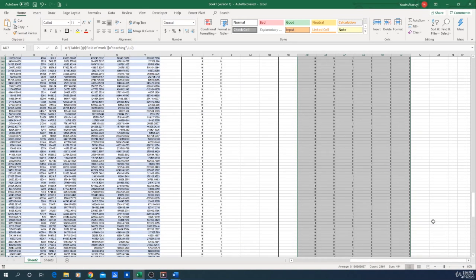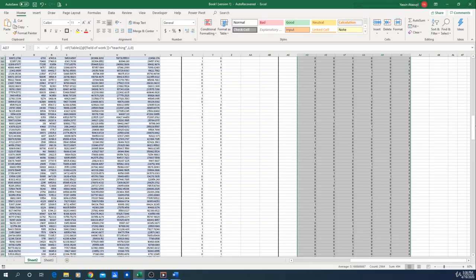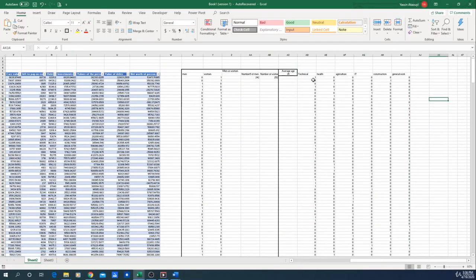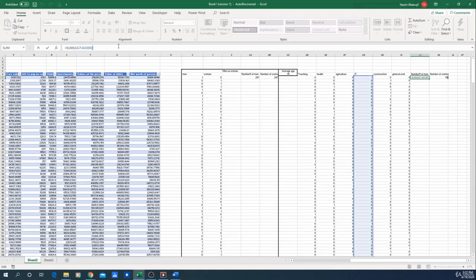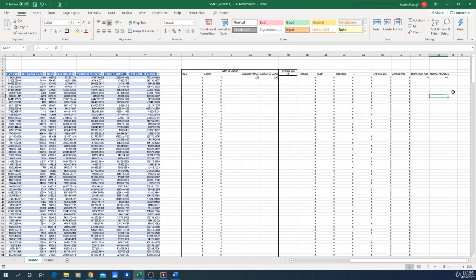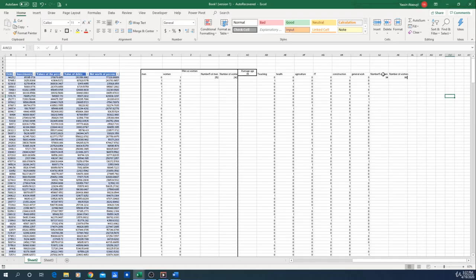The next thing we want to do is calculate what is the amount of each of them. So what is the amount of teachers? So here is teaching. So what is the amount of teachers, people in teaching? What is the amount of health, agriculture, IT, and construction? So what we'll do is simply the exact same thing. We'll just copy all this and paste it there.